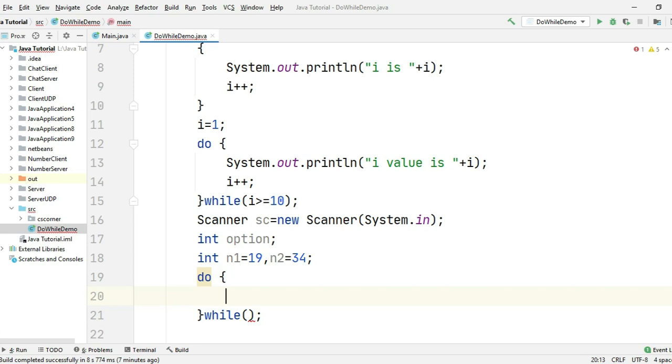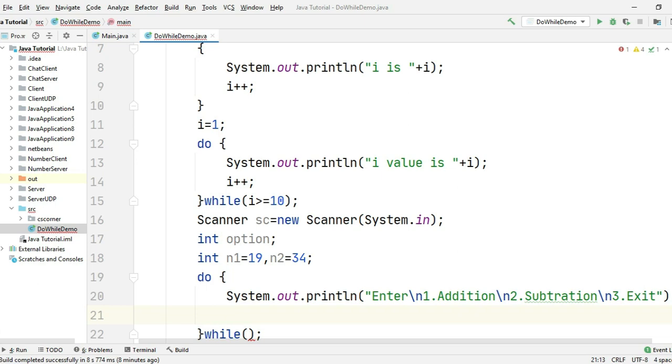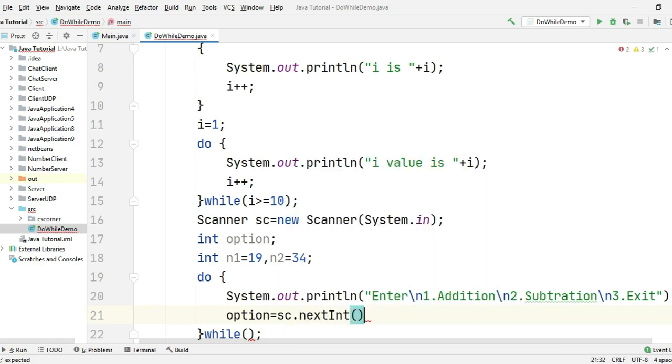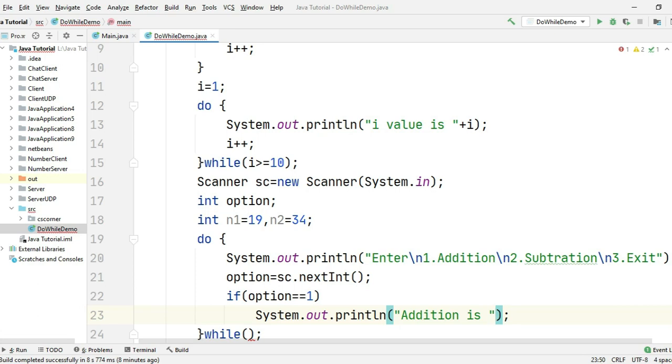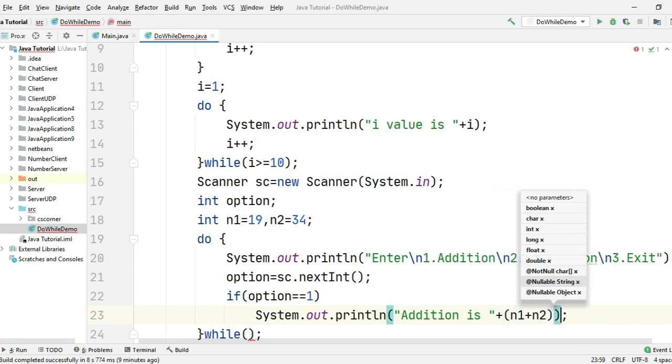So let me decide what condition we are going to write. Before that, we'll prompt the user to enter their choice. So here what message am I going to print? Enter 1 for addition, 2 for subtraction, and 3 for exit. Whatever the user enters, I'm going to store in my variable option. So option equal to sc.nextInt. If my option is equal to 1, that means the user wants addition to be performed, so I'm just performing addition on these variables.